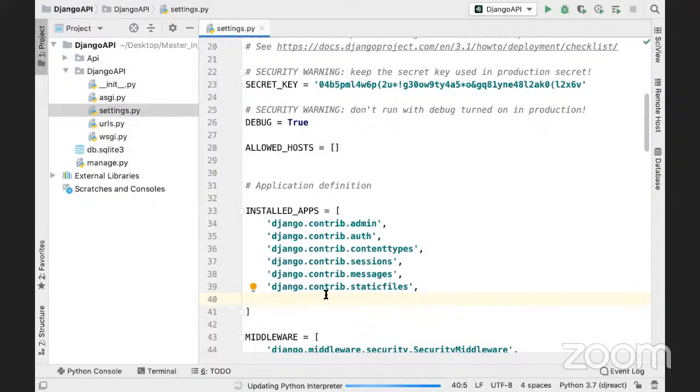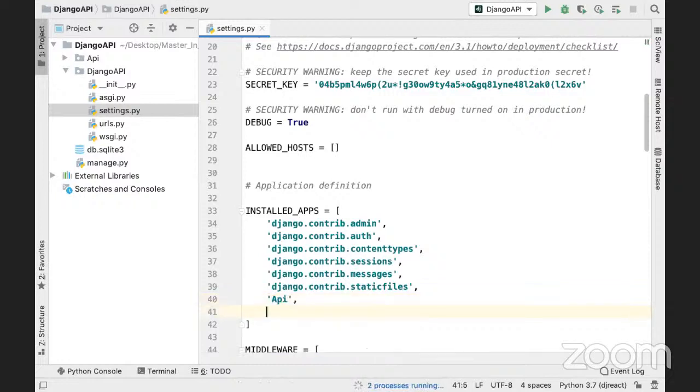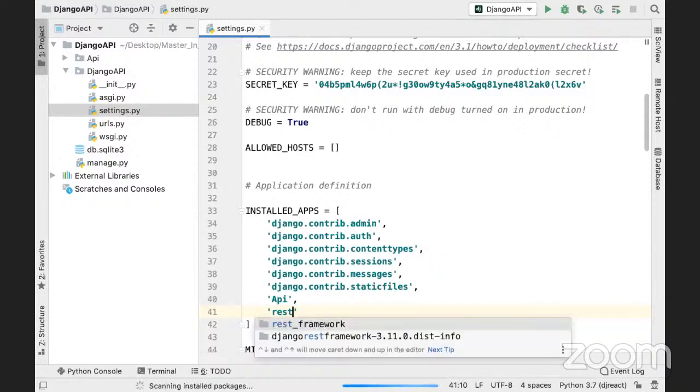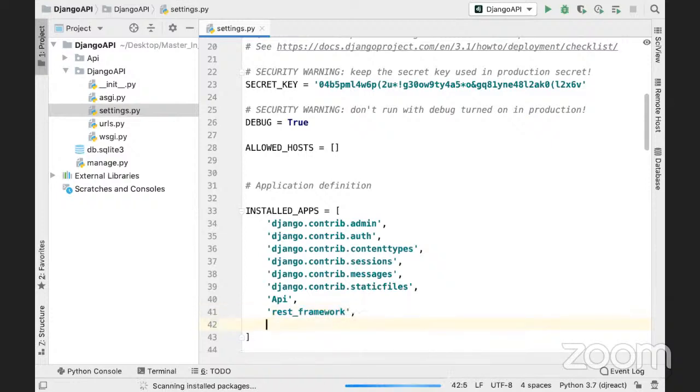Now next thing is we have to configure our settings.py file. So first thing we have to pass is my app name. So my app name is API. Second thing is we are just going to use REST framework, right? So you just have to process. Yeah, we are getting our REST framework.